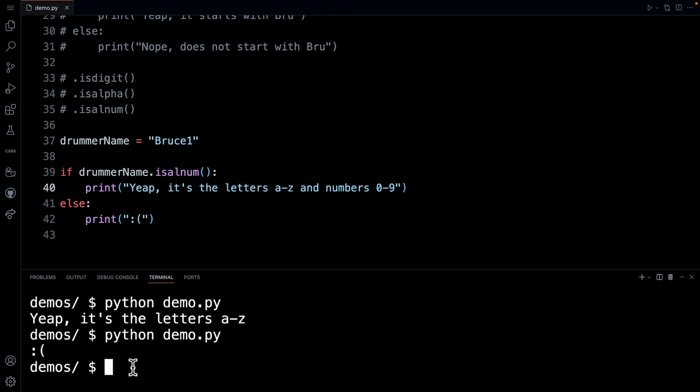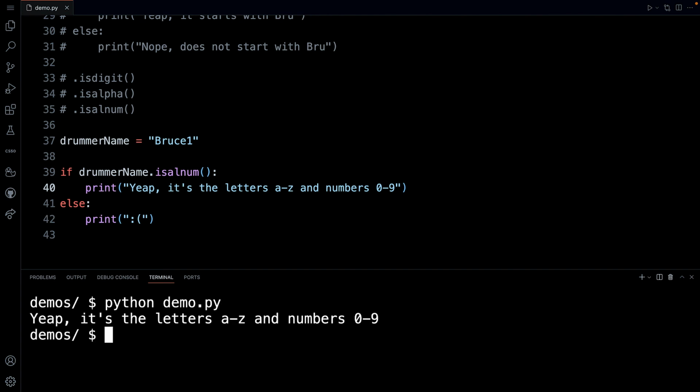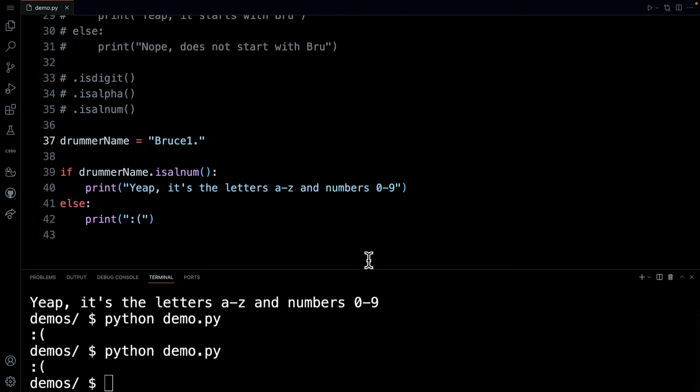Let me run this. I'm in the terminal. I'm going to clear. I'm going to hit the up arrow. I'm going to run the Python code, and yep, it's the letters A through Z and the numbers 0 through 9. Woo, pretty neat. But as soon as I add in here, say, some punctuation, like a minus sign, right, a dash, and I rerun the code, it fails, right? The direction of our conditional goes to the else, right? Same thing, if I add in here a period, right? Sad face, right? Even if I put spaces, let's see what happens here.